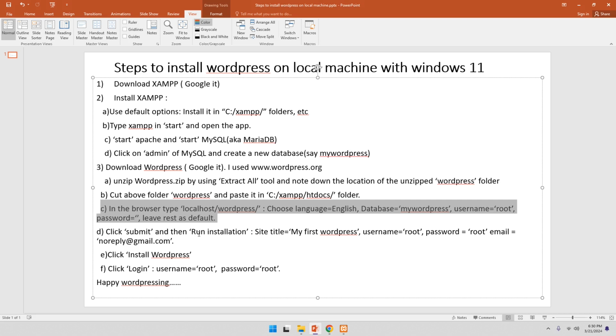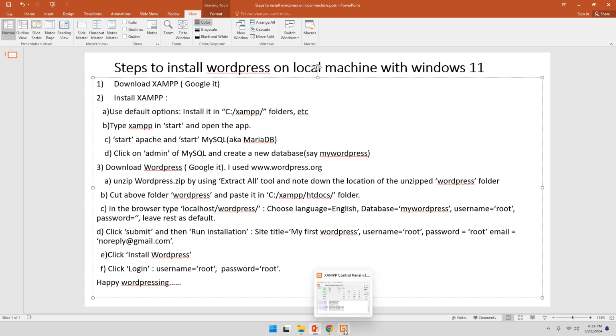Now let's see what the next step is. Click submit and then run the installation. We did this part. Now it's going to ask you for a site title. So for the site title, I'm giving it my first WordPress. Username, I'm going to call it root. Password, I'm going to use root. Email, whatever you want to call it. You don't have, I mean, just enter any, something at gmail.com.